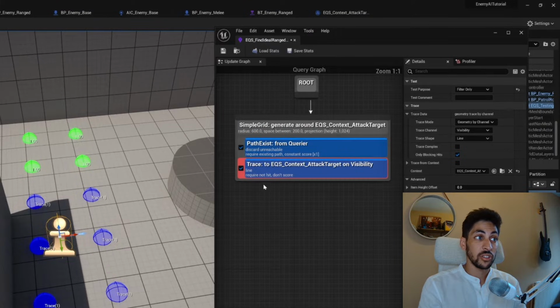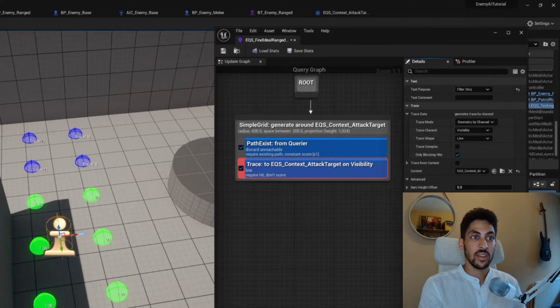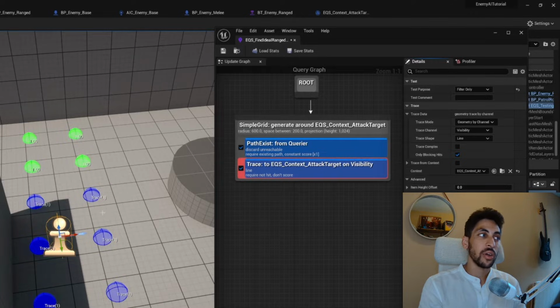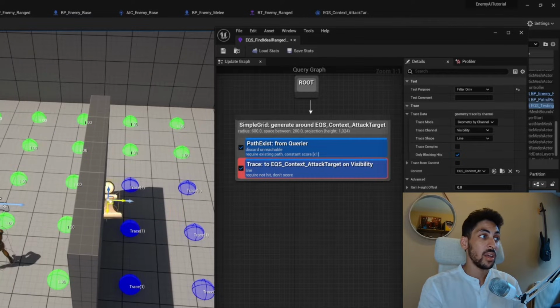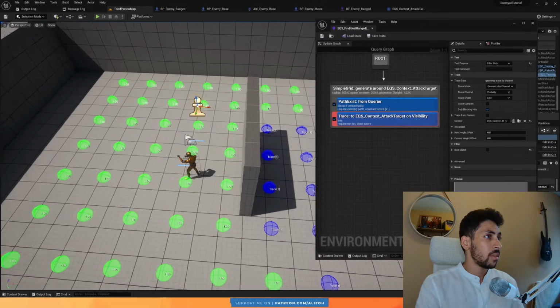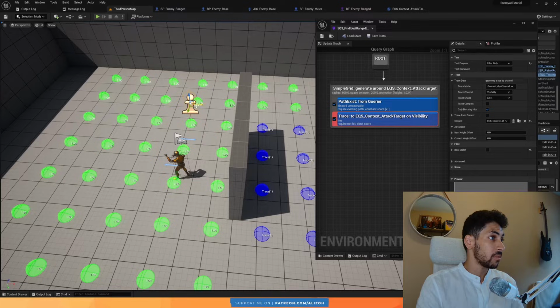If you read here, it says require no hit. If I turn bool match on, it will say require hit. Now, I require no hit. That means that a trace from the enemy to the player with no hit is the location that I can see the player from. So if I'm standing here, then I can actually see the player from here.